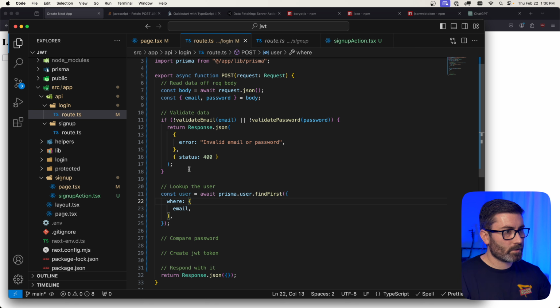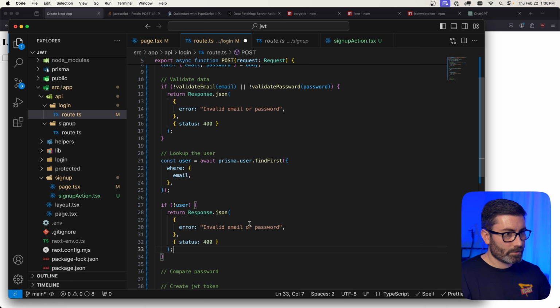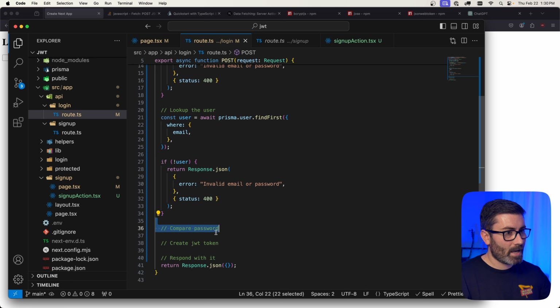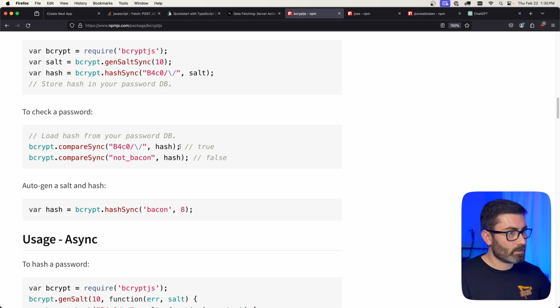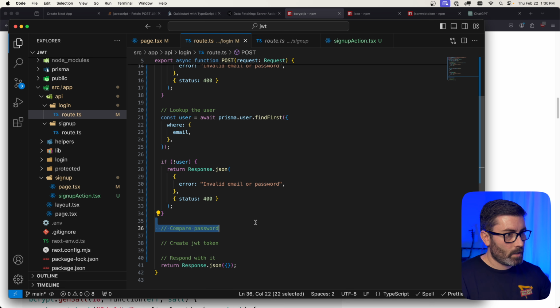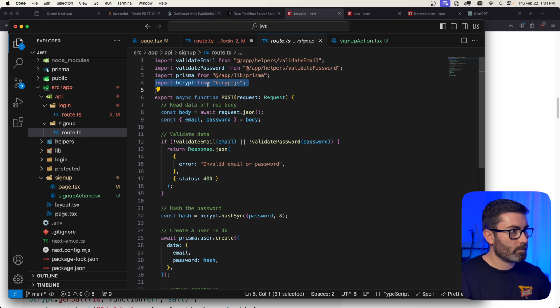And now if there's no user, we want to send the same error. So let's copy this right here and go if no user, then say invalid username or password, and send the 400 status. If there is a user, we need to see if the password they sent in matches the hash saved on the user. So let's go back to the bcrypt docs to see how to do that. And they have an example right here. So let's copy it. And we'll assign this to a variable called is correct password. So is correct password is equal to, and we got to import bcrypt. So let's just copy it from here.